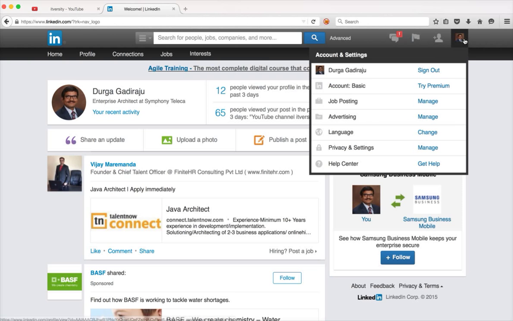So to go to the settings, you can go to the top right corner and when you hover the mouse on your account, you will see all these settings. The first one is sign out. Then it will show you an option to change your service from basic to paid versions, which I will be covering later. Job posting is primarily for job recruiters. So for job seekers, it is not that important. It is not important at all.